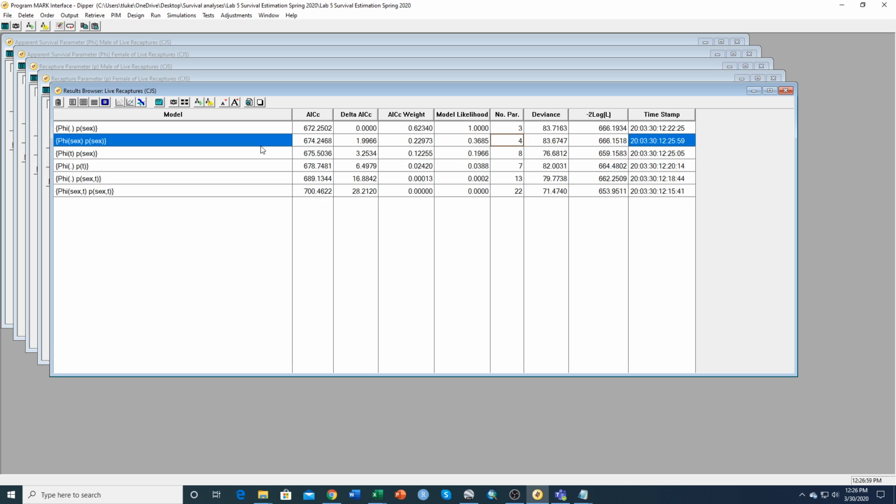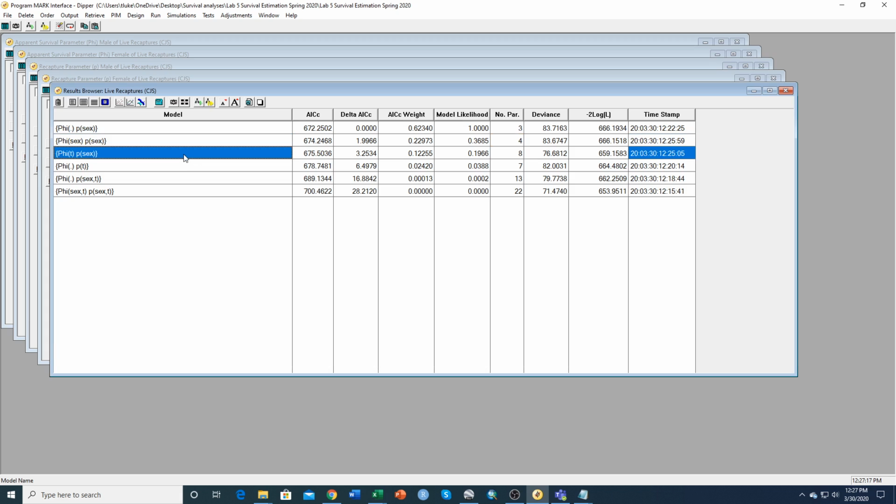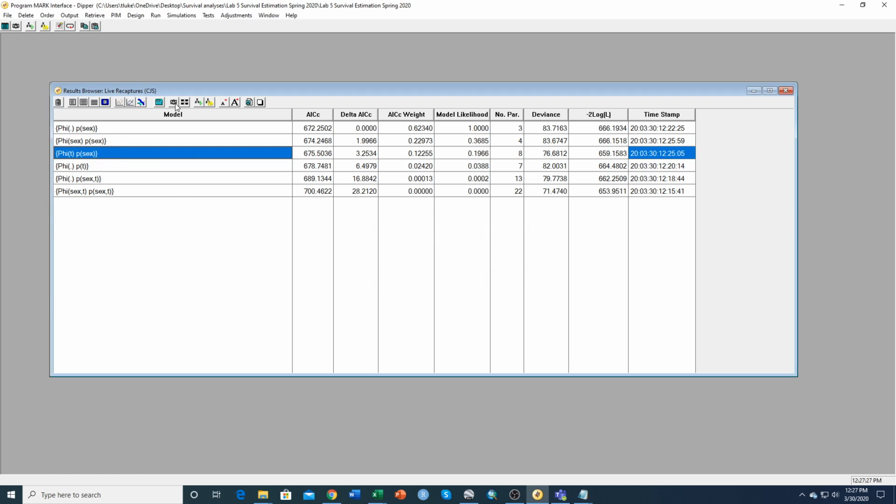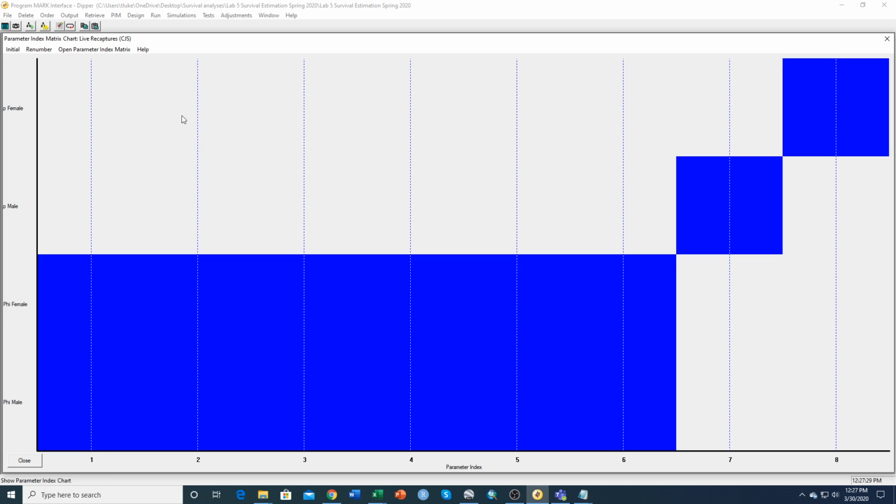So let's see if we can separate those years out and just look at survival in those years and compare it to the rest of the years. And we don't think sex is having an effect. So let's just assume that males and females have the same survival during those years. And one thing to remember here is to click Retrieve Model when you want to pull up that particular model. Then I'll click on Parameter Index Chart.